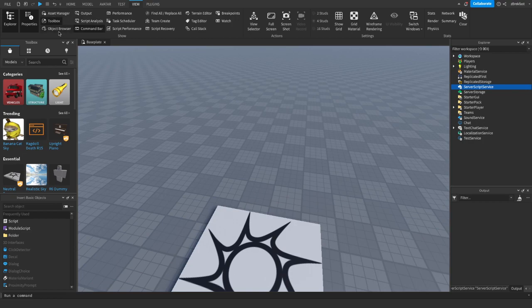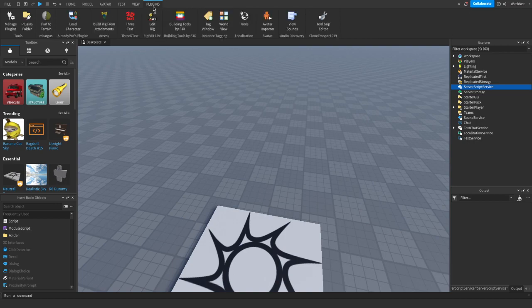Here in the view tab, you'll want to make sure you have your Explorer open, your properties, the toolbox, and the command bar open. You're probably not really going to use the toolbox in my tutorials, but it's best to have it open just in case.